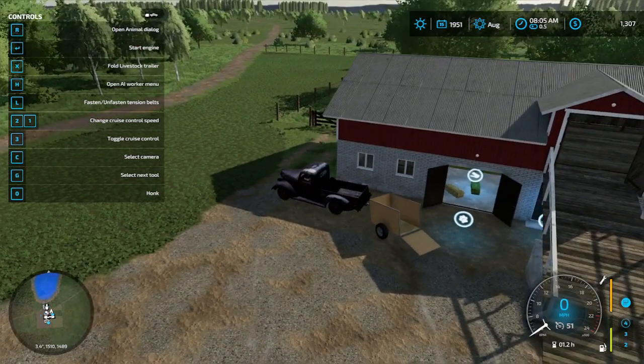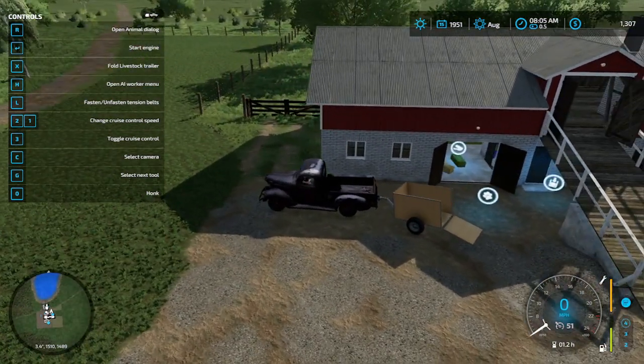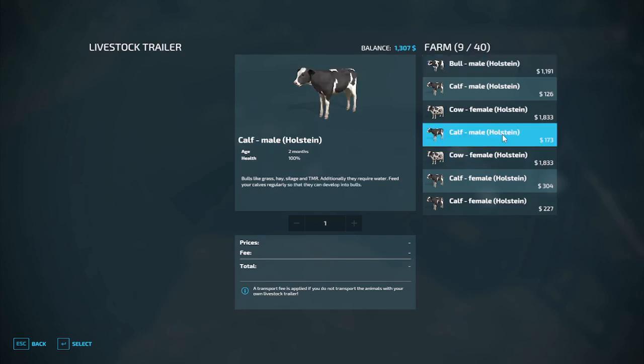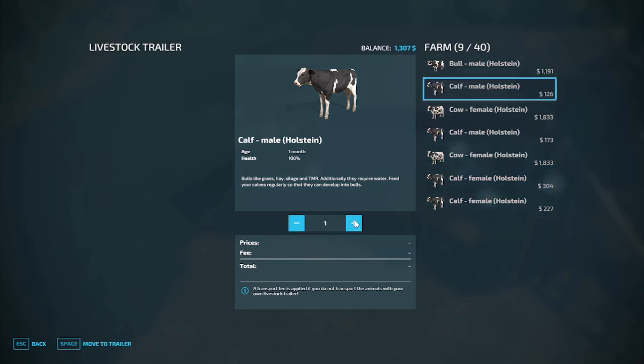Okay. I did buy the cheapest animal trailer I could get. Unfortunately, it only holds one, but I only got one to haul. I want to get rid of these bull calves. Let's see, female, I do want to keep. Oh no, I got two male calves. Shoot. Dang it, I wish this trailer held more than one.